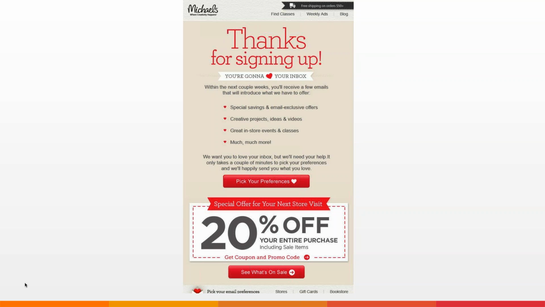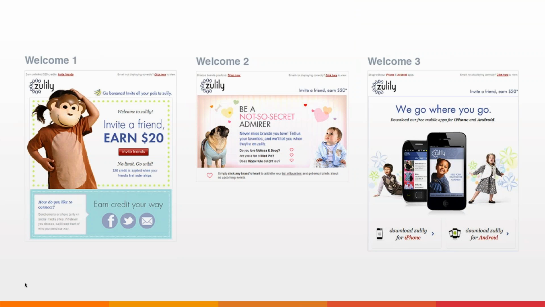In this example, the discount is offered directly, or it might be a series of a few emails, and each email is asking to complete a specific task. And in this example, you can see "invite a friend and earn 20 bucks," which is already trying to engage a new sign-up customer and get them to refer a friend.